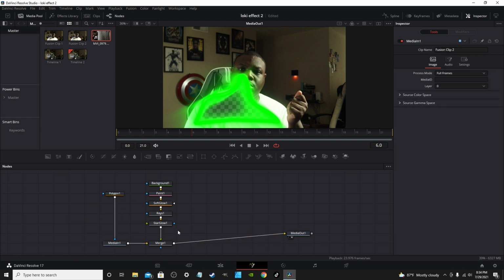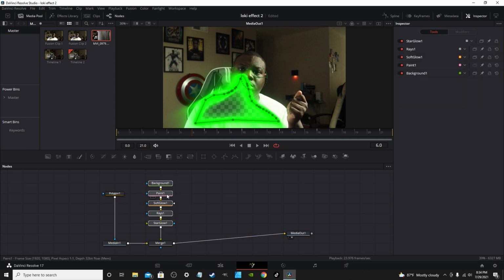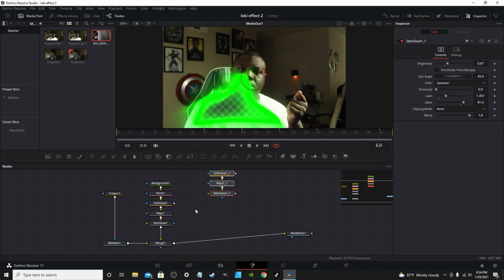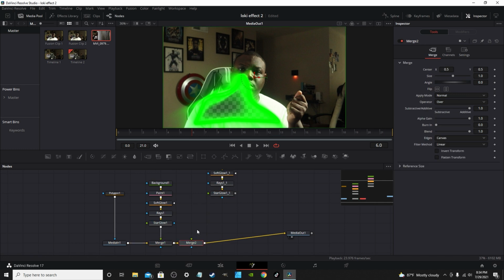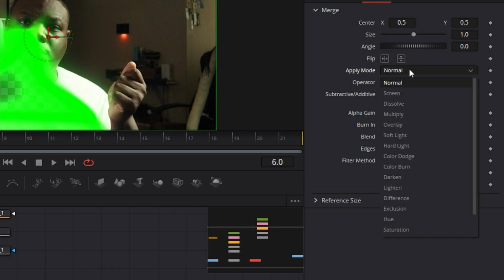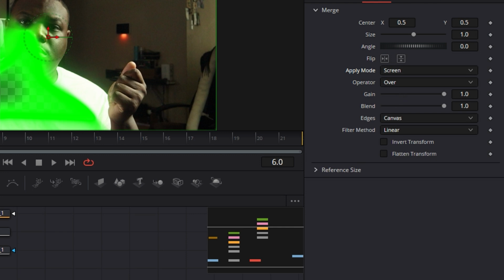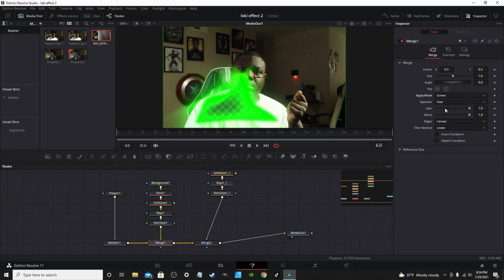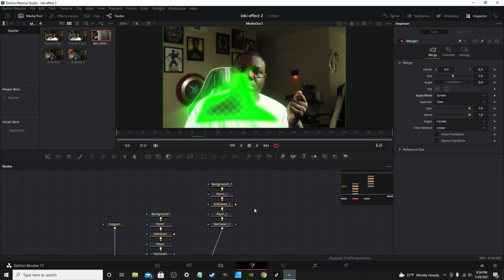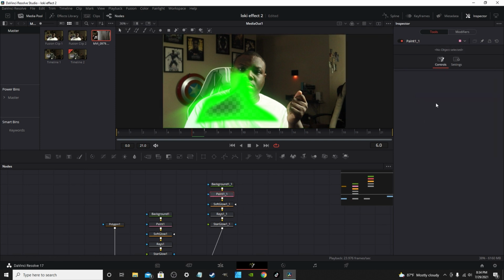Select all your nodes. You're gonna hit Control C, then Control V to paste. Click your first merge node, click the merge node icon in the toolbox, drop it down. So now you got two green glowing mask effects. Change it to screen. Also gonna change screen on the first one as well. Go into your paint node of the second node, hit modifiers. You're gonna change it to white.